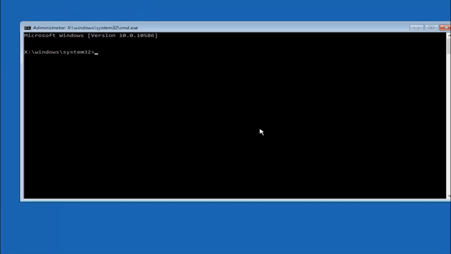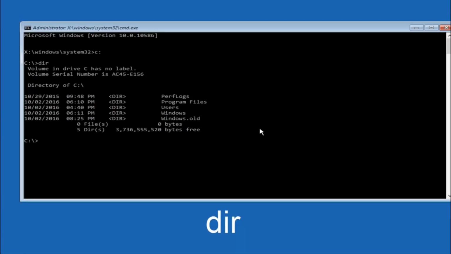Okay, so the first thing we should do is type our main hard drive here. In most cases it should be the C drive, so you just do C colon and then hit enter on your keyboard. Once you're underneath the C drive, we're going to type in DIR and then hit enter on your keyboard. It should have Program Files, Users, and Windows all in there. That's how you know you're in the right directory. In some cases it might be the D drive as well, so just keep that in mind.